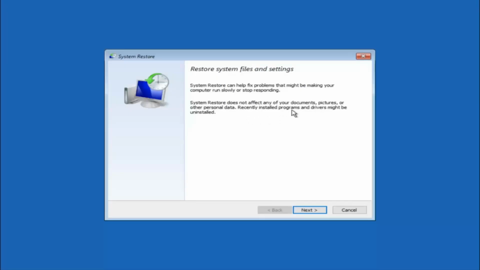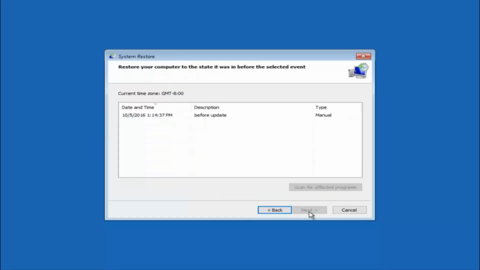Recently installed programs and drivers might be uninstalled. I think this is an important point to note. If you do know any programs that you might have installed recently that are causing this issue, I would highly recommend if you can boot into safe mode and try and uninstall the program or whatever you can do to remedy whatever you knowingly did. For a majority of you guys, I'm assuming you do not know what caused it, so you will select next.